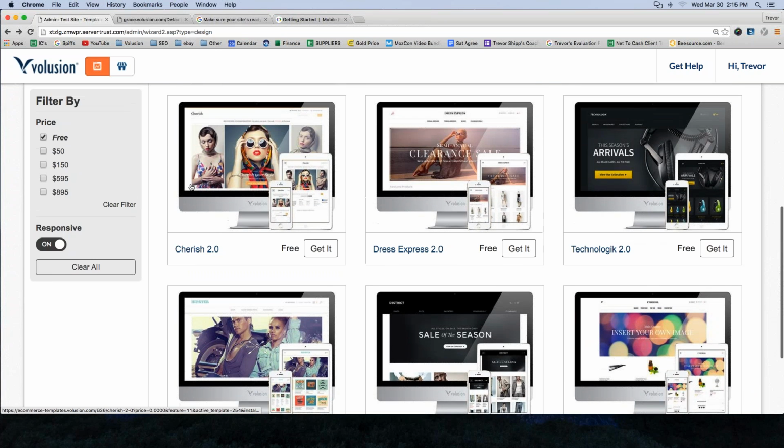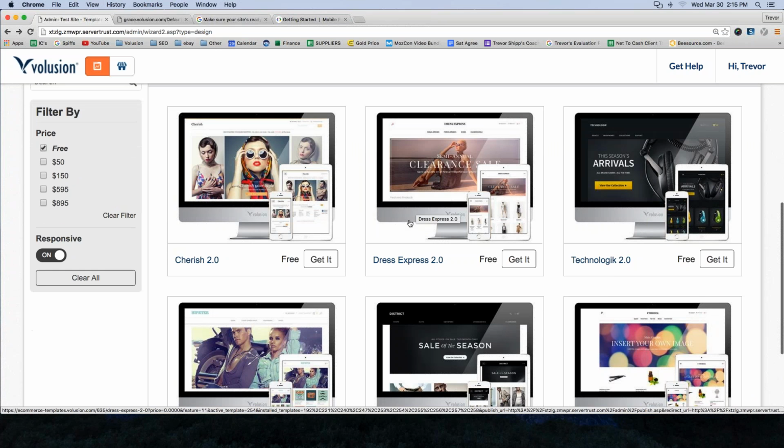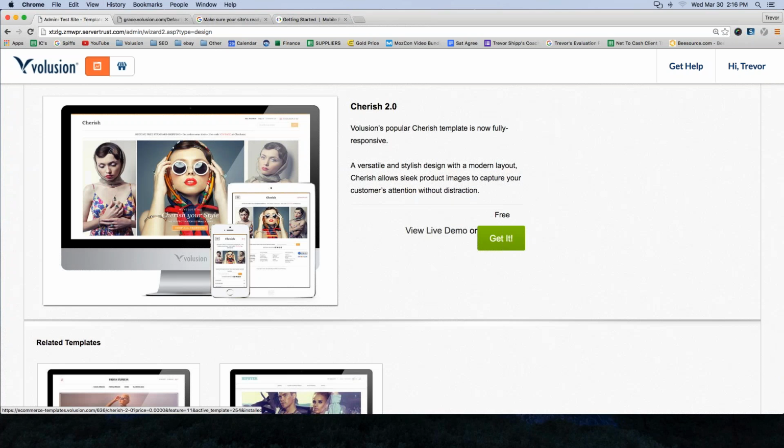Now, here's the nice thing. If you choose one that you like, well, first of all, I guess before you choose it, you can review what some of them look like. So, Cherish 2.0. Let me click on this and I'll show you what that looks like. It's a responsive design if it's got the little picture of a phone, a tablet, and a computer, meaning it's going to be coded so that it displays well on all of those devices.